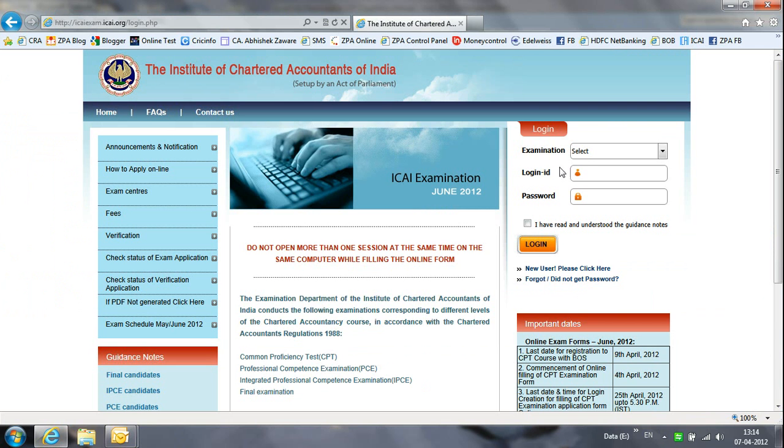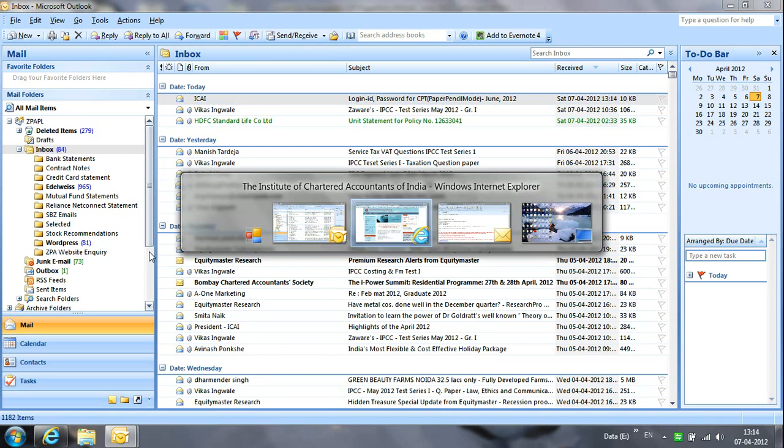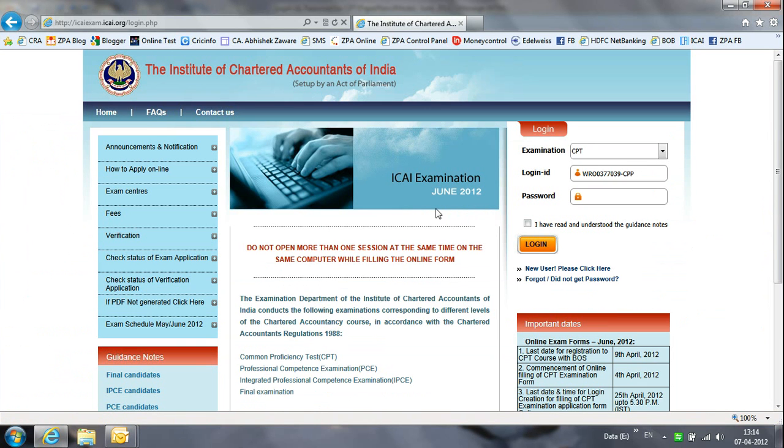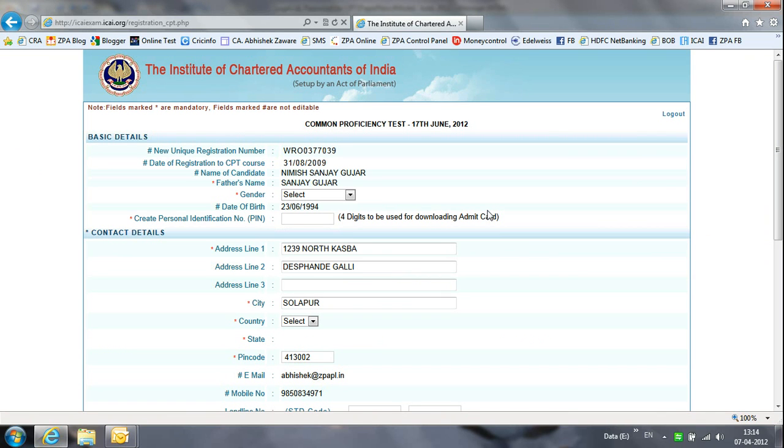I again come back to the ICAI website. I select the examination as CPT. I enter that particular login ID. I will enter the password again, the same password which I received by way of an email. So you need to check email or SMS. In my case, I am checking it from email. Again, I confirm those details and I go to login window now. And this is the actual examination form. Right now, whatever you are seeing on the screen is the actual examination form. You just need to select the appropriate details out there.